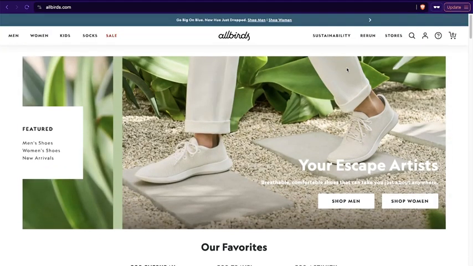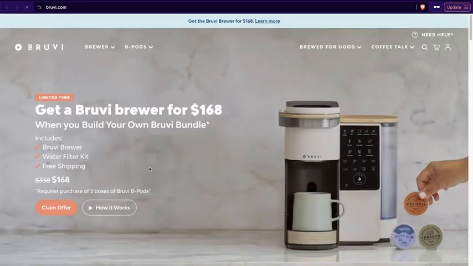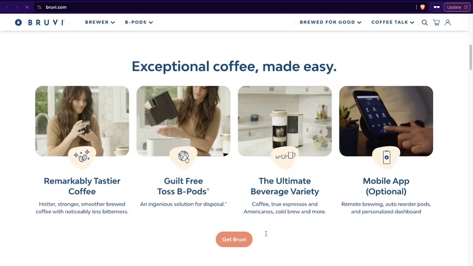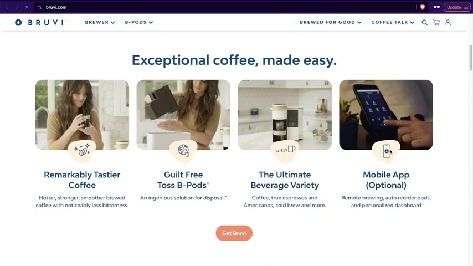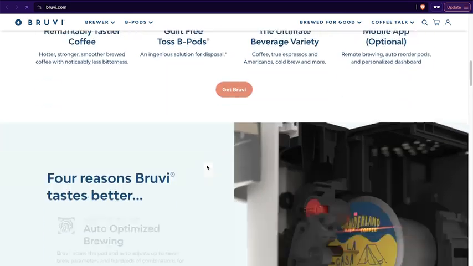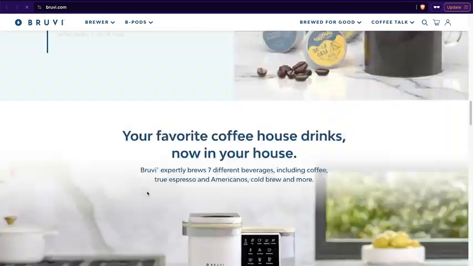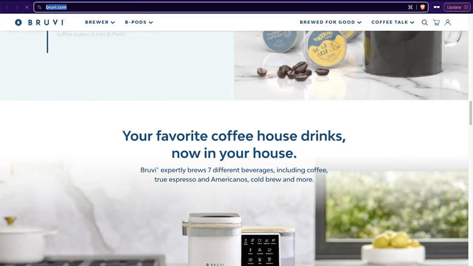Just a cool little tool if you ever wanted to browse and figure out, hey, what is this website actually using? Now, another example is, I think Bruvy is how you say this little coffee maker. Maybe I like this website as well. So not just Allbirds, but maybe I like this little section right here. I kind of like the little icons. I like the images. Maybe this is something that I want to work with here. It's a very complicated website as well. So let's copy this one. Let's actually go with this instead of Allbirds.